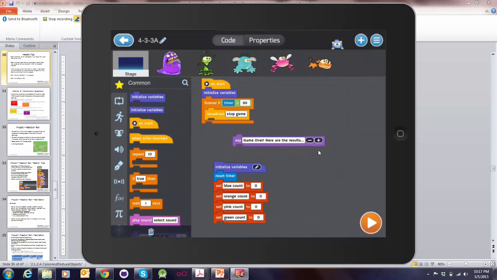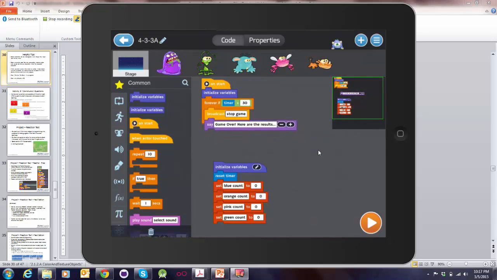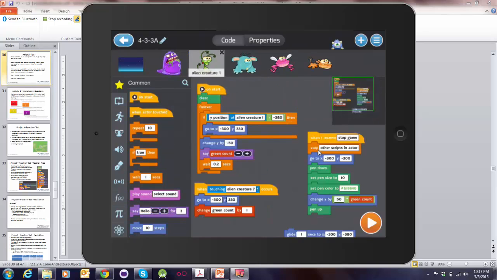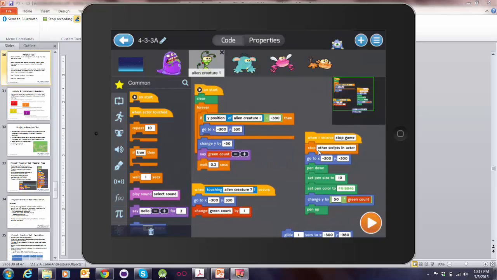Whenever you use the say block, it actually displays a message at the top of the screen. So it's a really nice feature to post any kind of message to the user, or maybe questions to be answered, on the top of the screen. Actors can also say things. For example, I have the actors saying their count constantly so that you can tell how many you've collected of that specific creature.